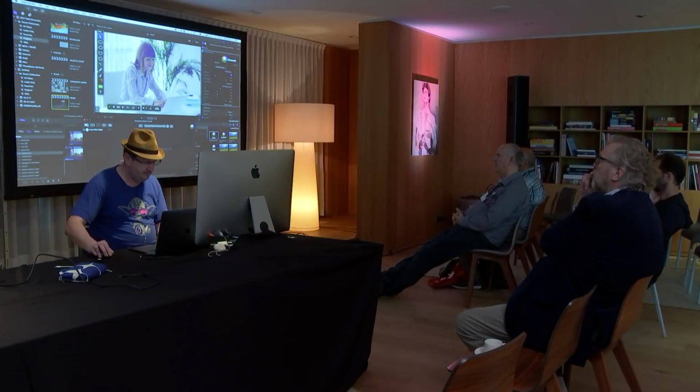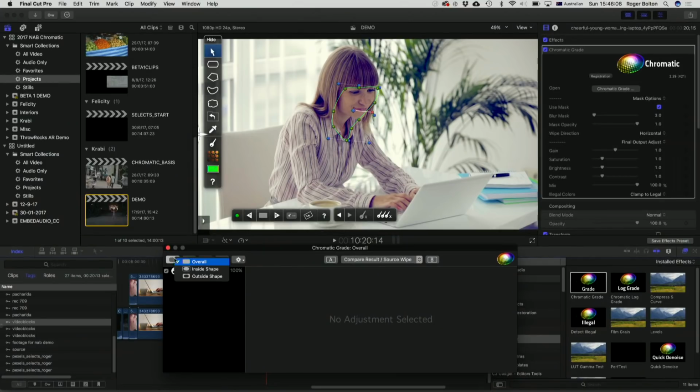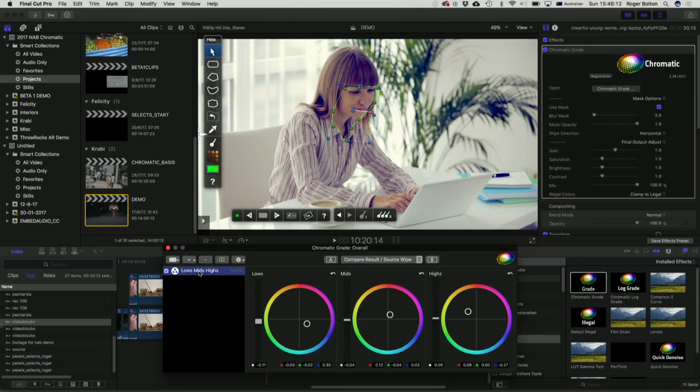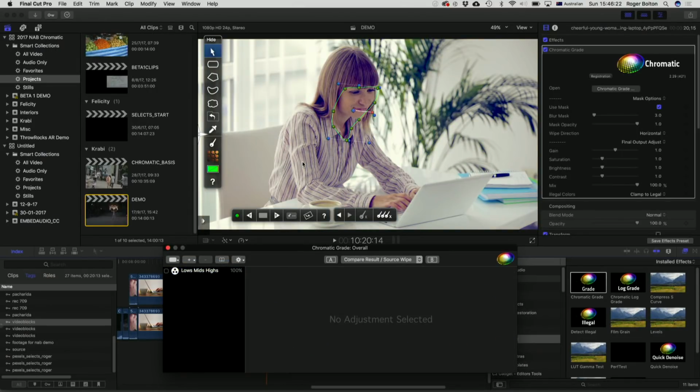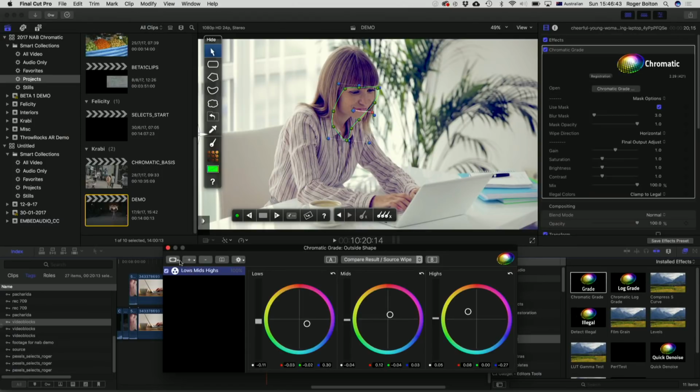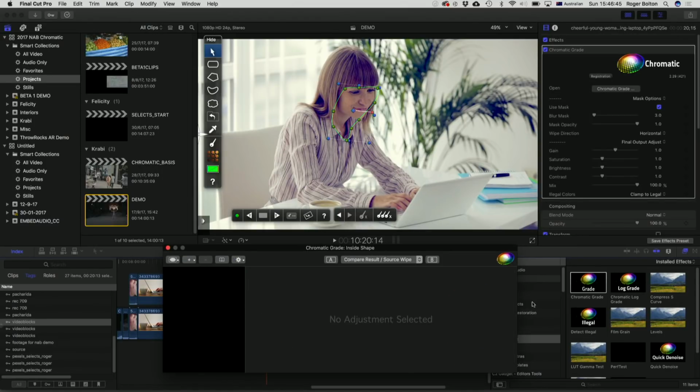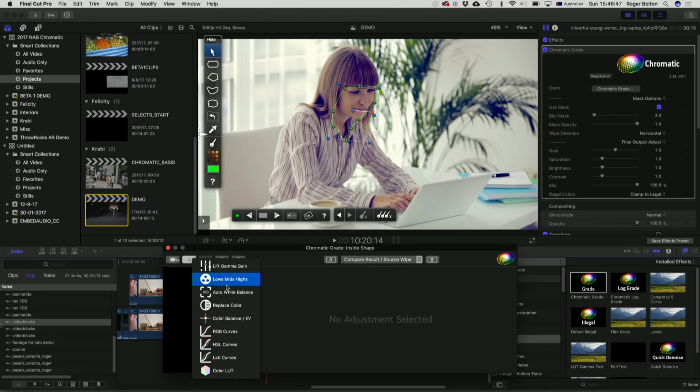Now that I've done that, however, this grade is still affecting the whole image because it's on the overall, right? So actually what I need to do is copy it, put it onto outside shape and just paste, and then turn off the one on overall, right? So now I've got the skin tone protected. Go to inside shape. Okay, and add the RGB.